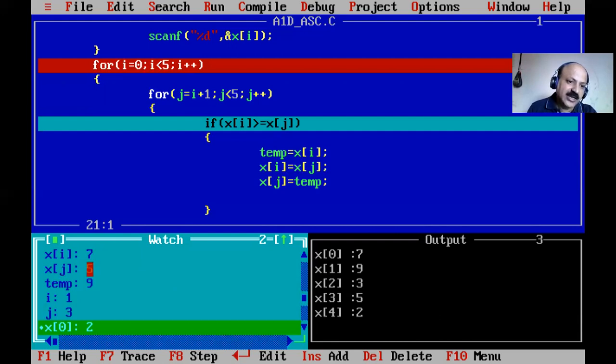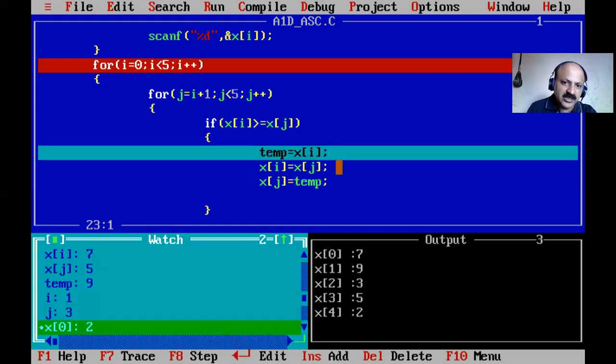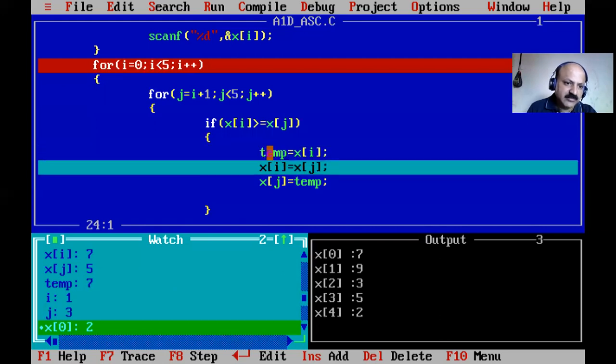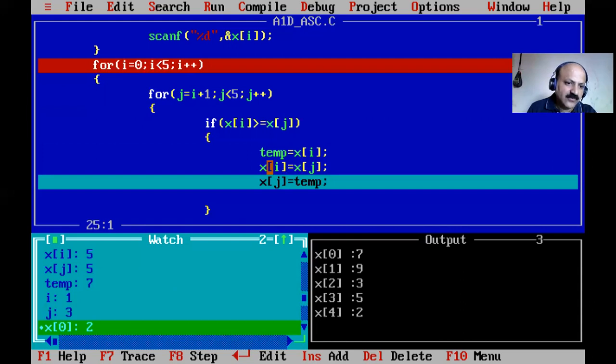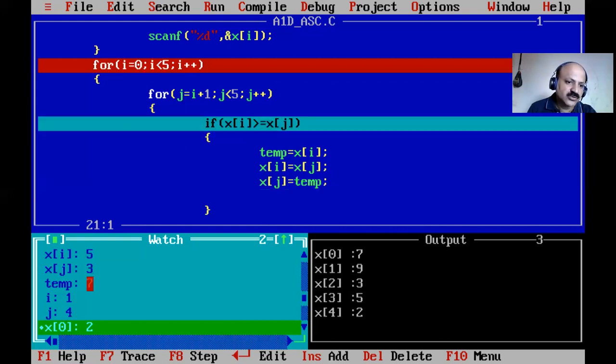So 5 is there, again 7 is greater than 5, that condition is true. Yes, 7 is greater than 5. Yes, the condition: temp stores 7. Yes, 7, and then x of i is assigned 5. Yes, both are 5, x of i and x of j. And now temp is assigned to x of j, which is 7. Yes, so swap. And now the second iteration is complete.